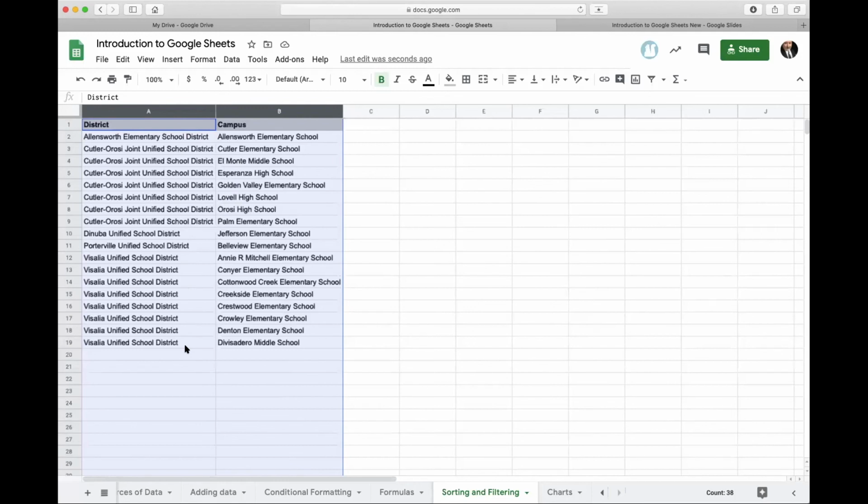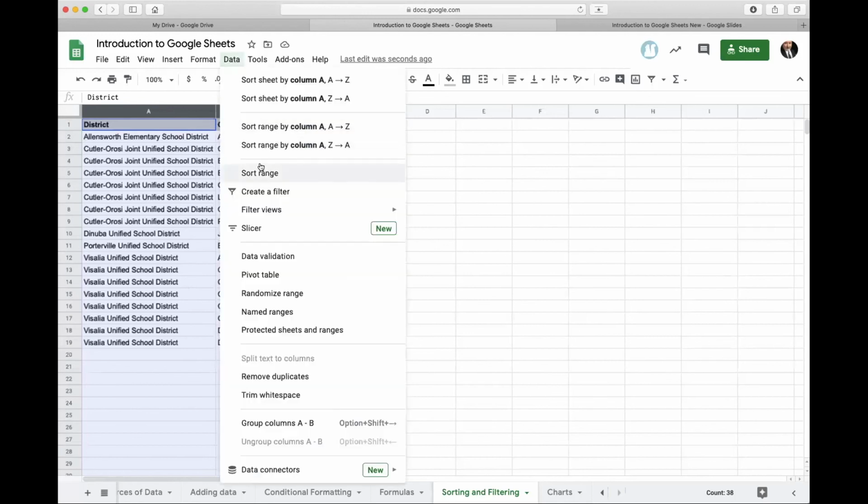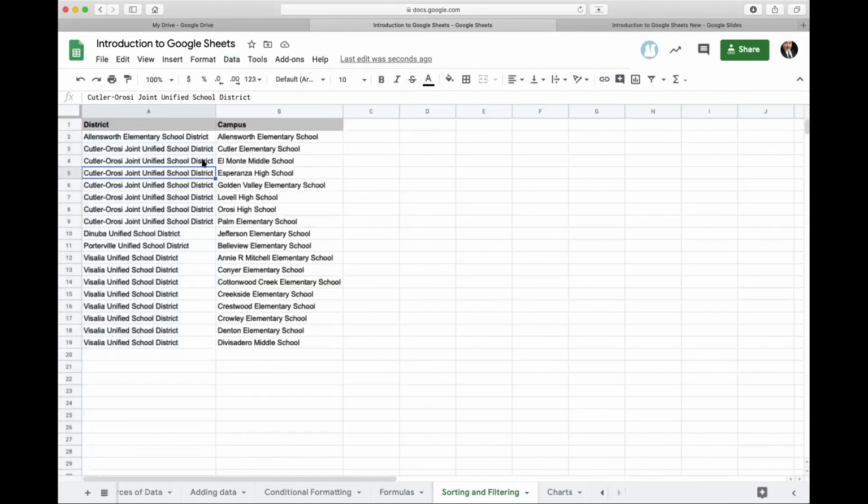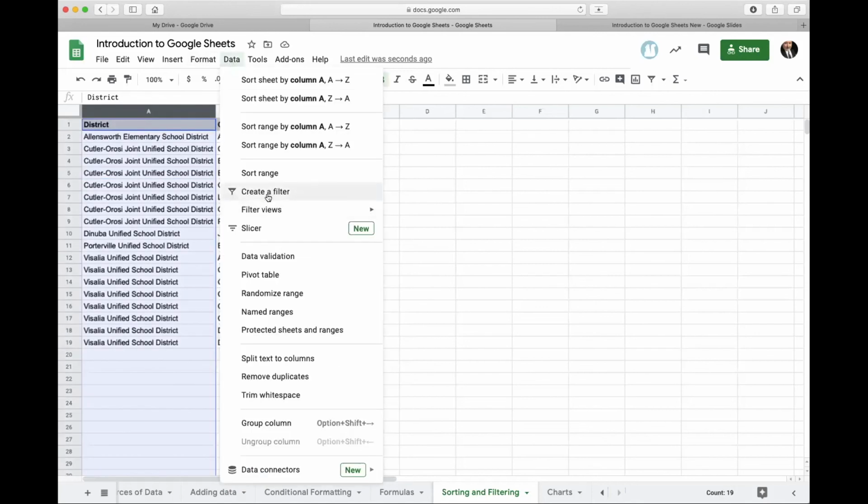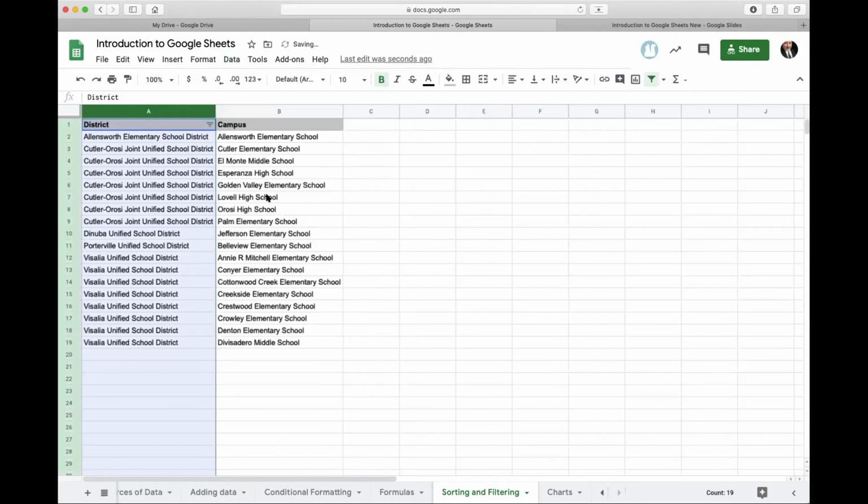So that's how you sort. Select the columns that have the data, go to data. I always recommend going to sort range because then you can add more than one range. But what I'm going to do next is I'm going to go ahead and grab district, and instead of sort, I'm going to create a filter.